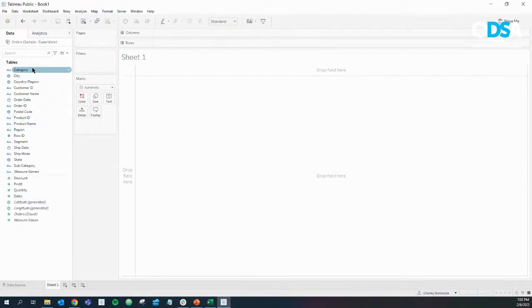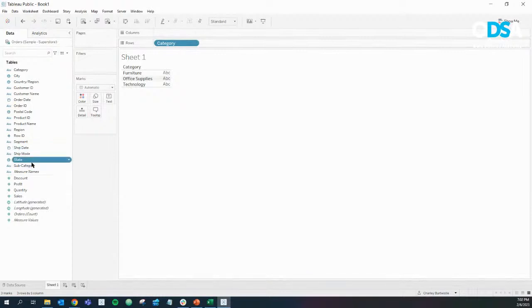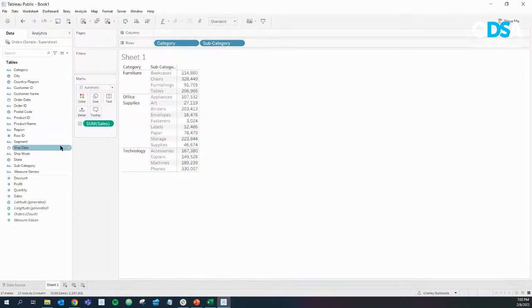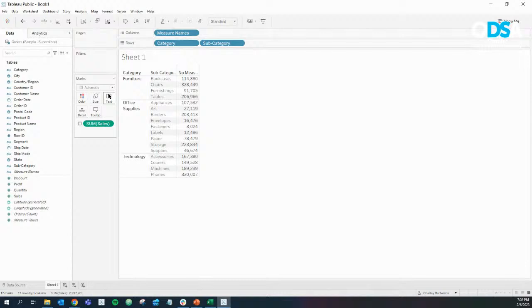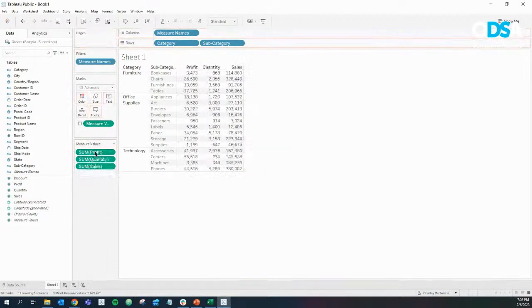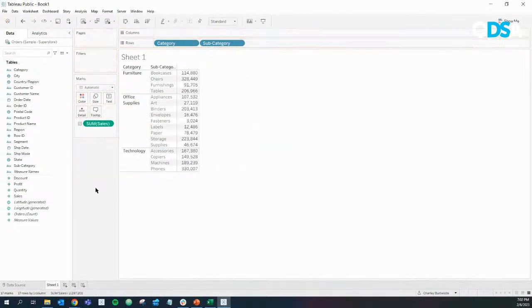So to start out with, we'll use the same exact example just to keep things simple. We'll bring category over to rows, subcategories over to rows, sales to our text. And then, there we go. I was trying to do a table without cheating and using the Show Me for once.